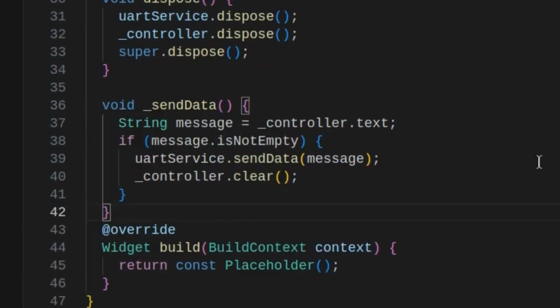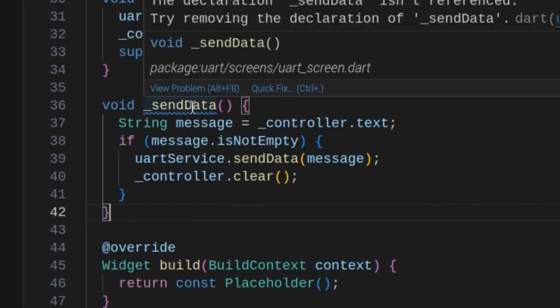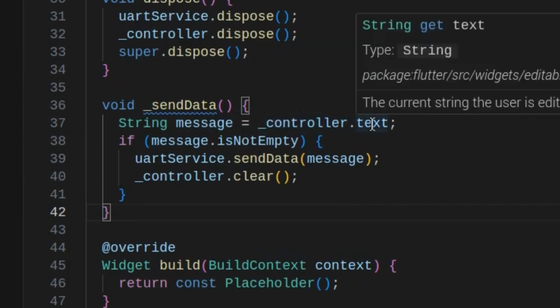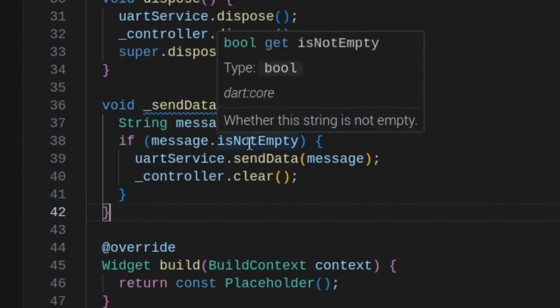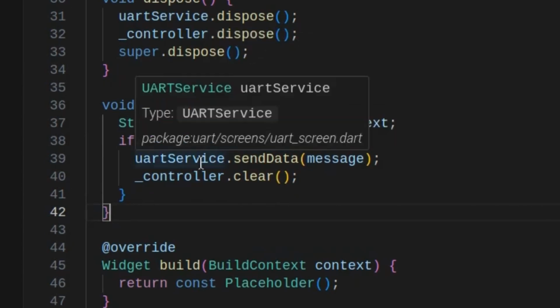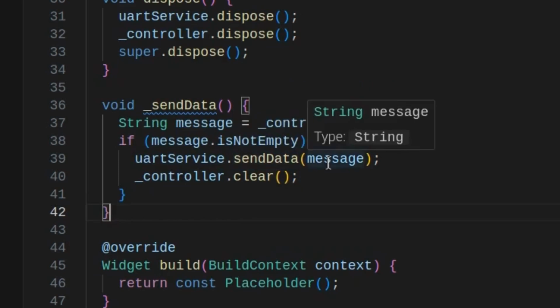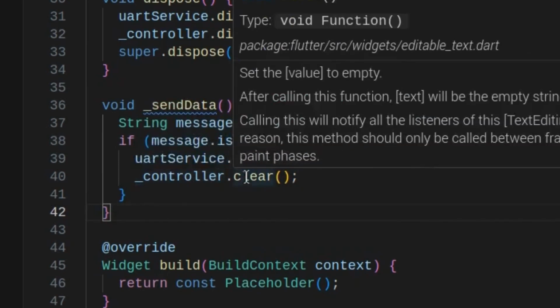Now we can code the _sendData method. This will send data entered by the user through the text field. Void _sendData defines a function _sendData to send data. String message equals _controller.text retrieves the text from the _controller. If message is not empty, it checks if the message is not empty. UART service.sendData message sends the message using UART service. _controller.clear clears the text field after sending the message.